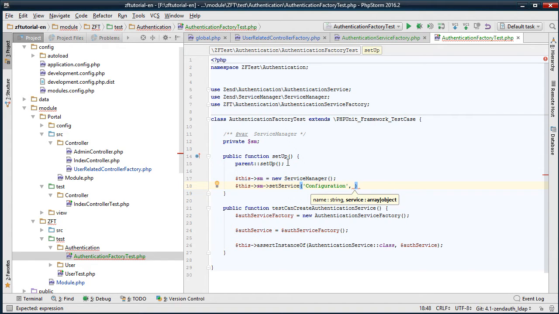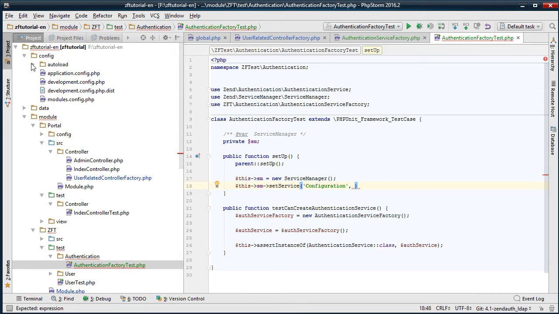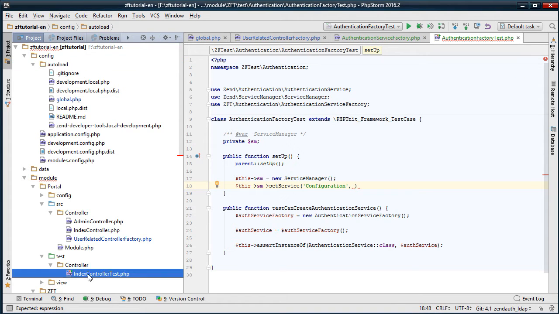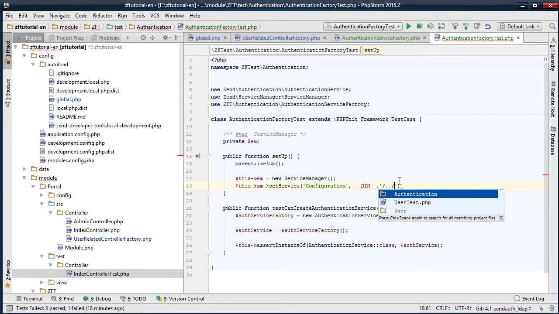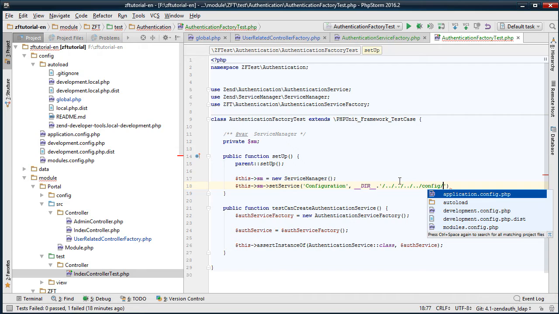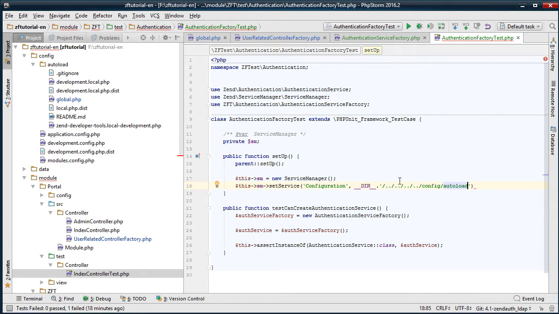The definition for the service is going to be the array from the autoload. So the annoying part is to get into the autoload folder from where we are. So that's going to take a lot of upwards navigation. So right now we're here, up some more. So we're in tests, a little bit more up. There we go, we're at the root. So config, application config no, autoload, and global PHP.